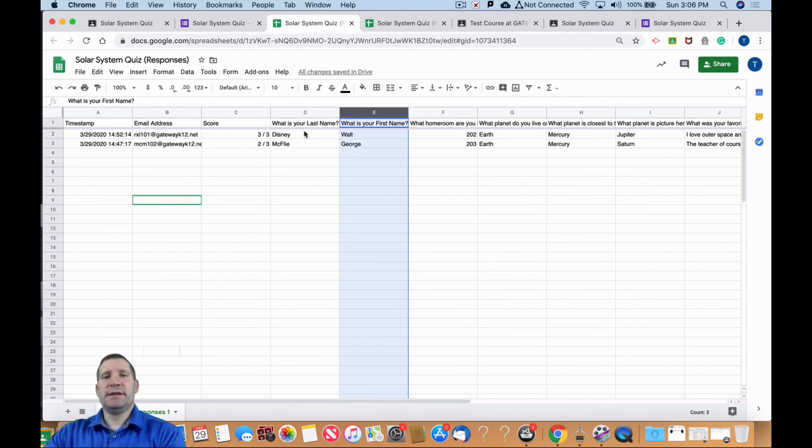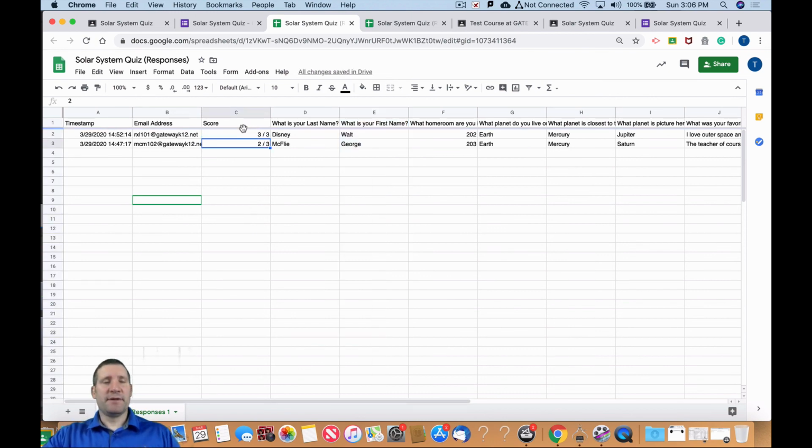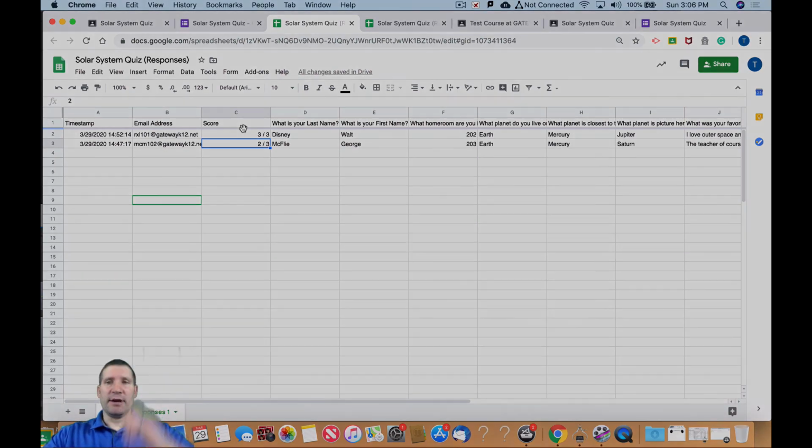This makes it really easy to organize their information, see it real quick, see their scores. You can see their score, 3 out of 3, 2 out of 3. It's very easy for them to take this and put it right into your grade book.